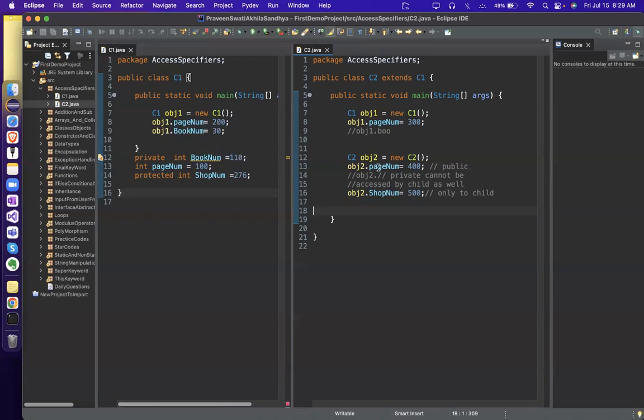So these are called access specifiers. Final is also an access specifier, but it does not stop you from accessing anything. It just makes sure that you will not be able to modify it. Access specifier, access modifier, all the things are the same. You are trying to decide the accessing capability of that variable.